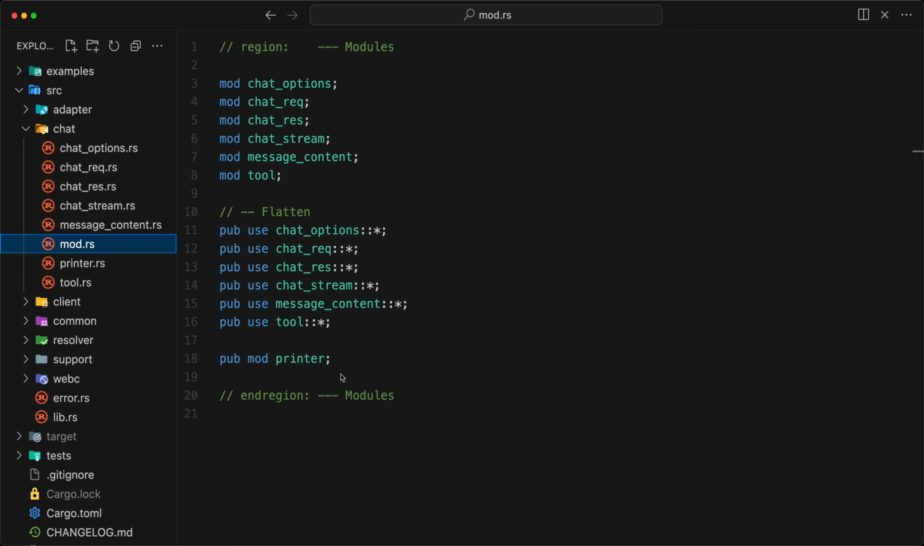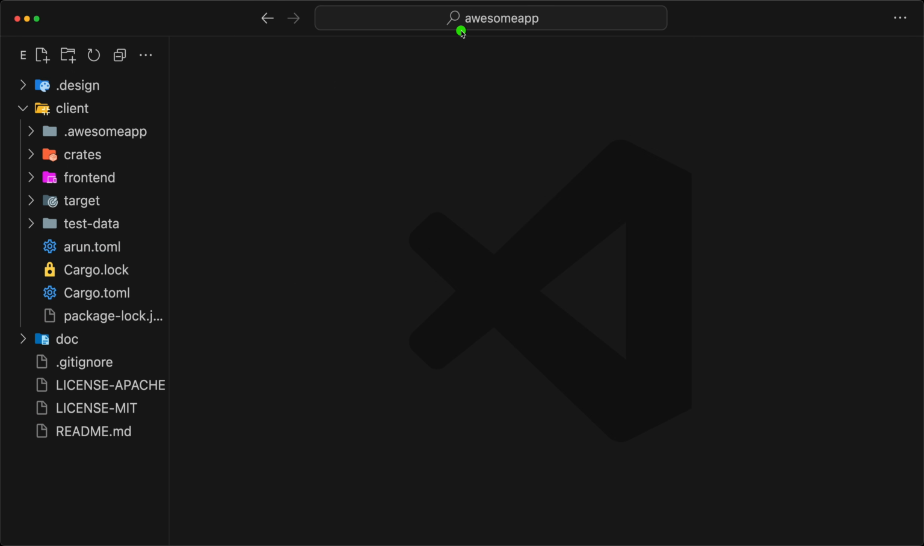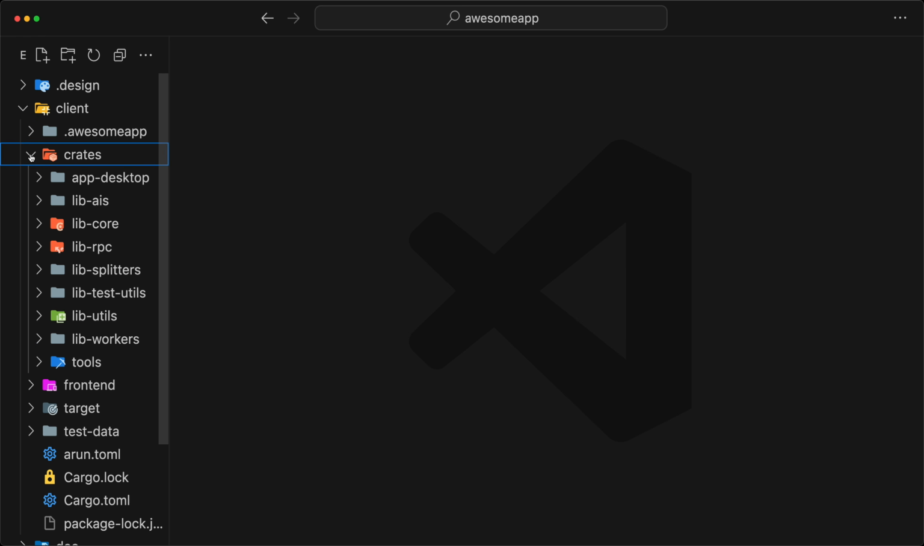Let me explain. I'm going to show you the awesome app, the future awesome app, which is going to be open source mid-to-end of August. And this is a multi-AI provider desktop application written in Tauri. It's pretty cool. But the point here is that because it's a relatively big application, I like the multi-crate approach a lot, and that allows our code to scale very well.